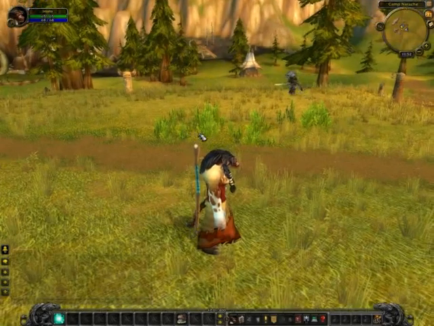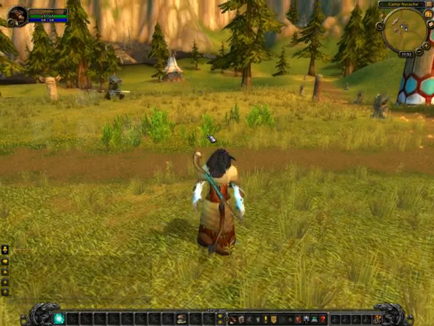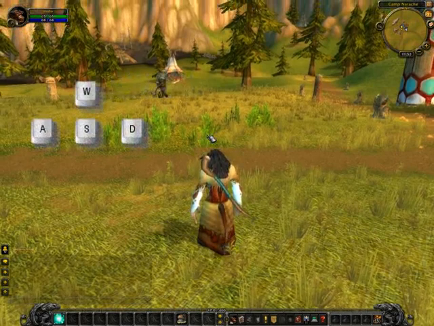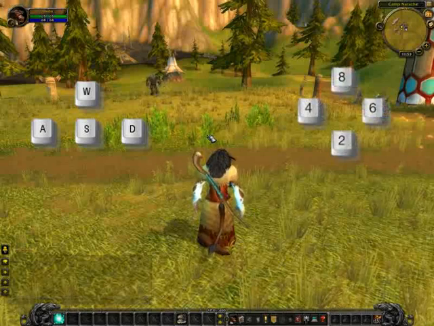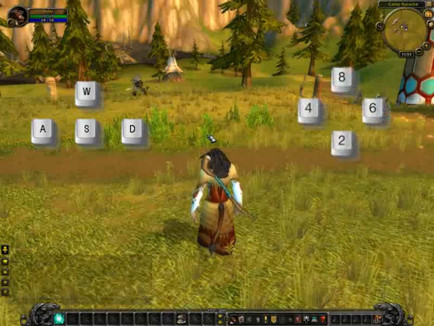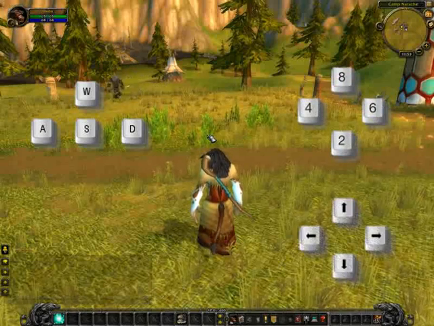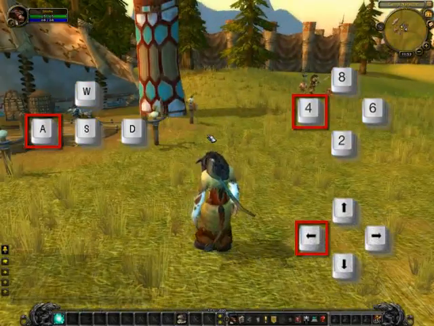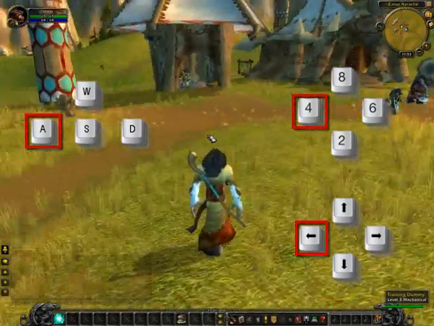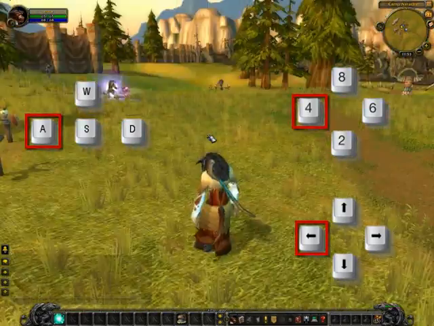I'll now show you how you can move with your keyboard. You can use the letters A, D, W, and S to move, along with your number pad of 4, 8, 6, and 2. And then you can also use the 4 arrow keys to move. Now if I press A, I'm going to turn to the left. Same with the number 4, and same with the left arrow key. They all do the same thing.